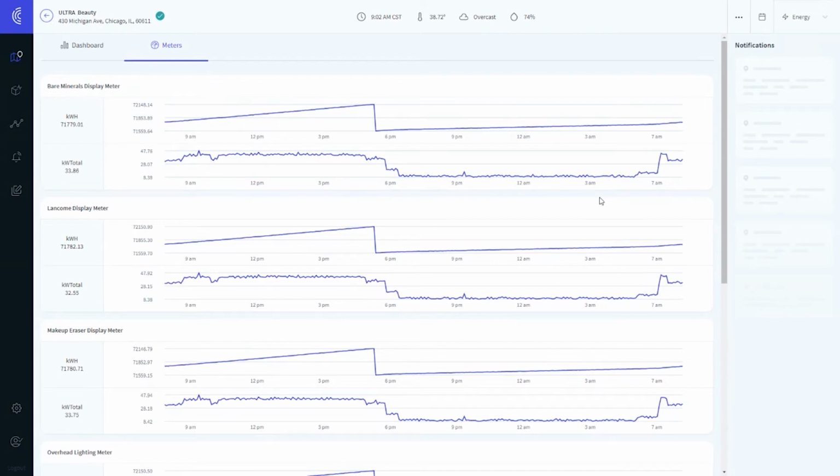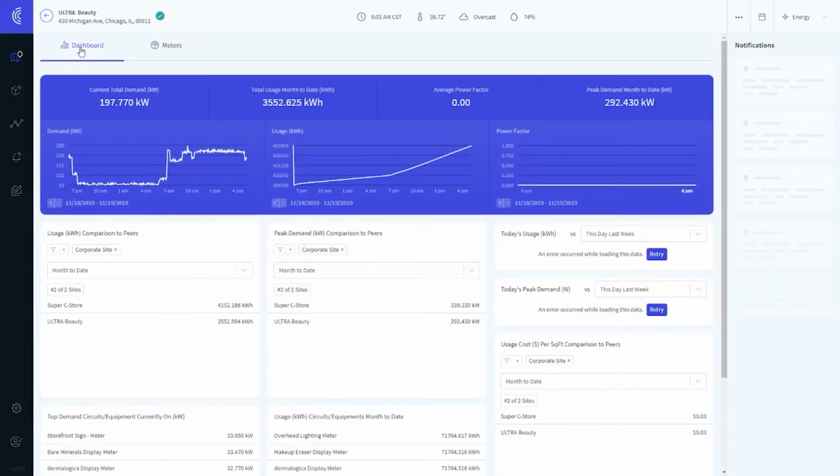But in much the same way that you could with an actual site with actual usage, you can also view this data in a comprehensive energy dashboard, which you can reach by clicking here. On the energy dashboard, you will see usage for this site, as well as how it's performing against other sites that you have grouped it with.